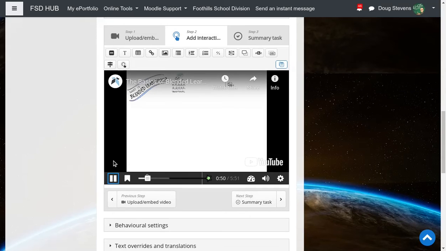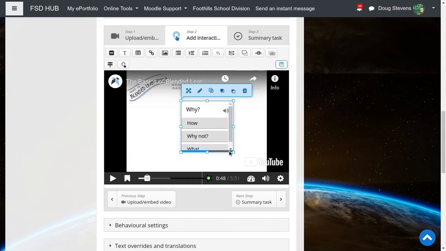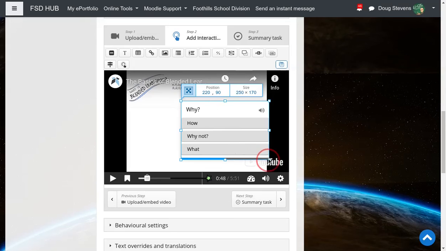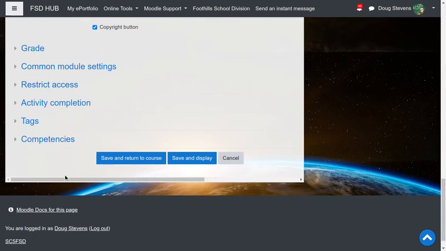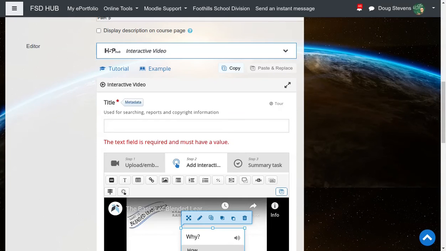You'll notice it vanishes. But if I actually rewind the video just before that point, and as you can see, it just shows up where I placed it. Again, if it's not the right size, it's very simple just to drag and change the size of it. And that's all there is to it. You keep moving forward and you add content as you want. When you're completely finished, you just go save and display.